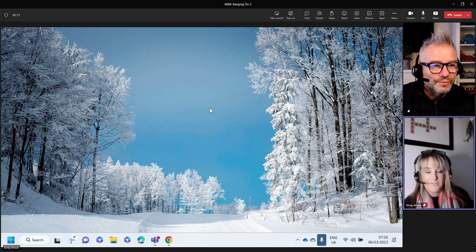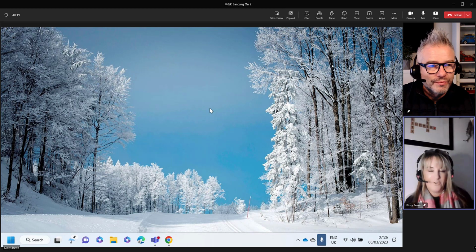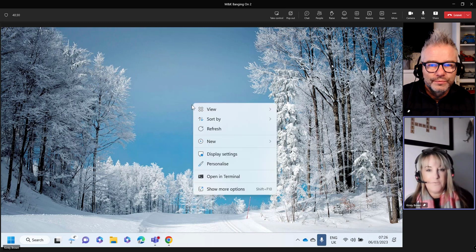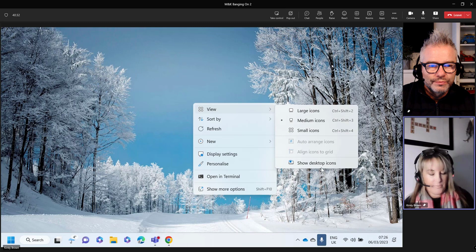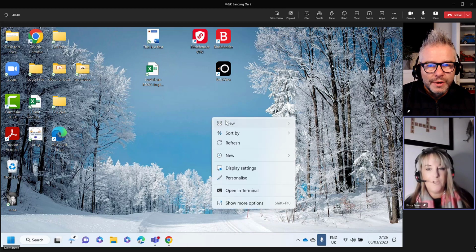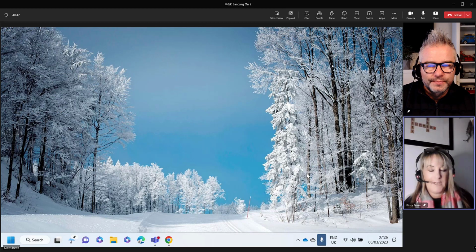So first one, a real simple one, really easy. Don't get me wrong, there were ways of doing certain things in Windows before, I just find that these are a lot easier. For example, if I right click anywhere on my desktop, I can go to View and straight to the bottom, called Show desktop icons. If I click on that, it will automatically show my desktop icons. If I right click again, go to View, Show desktop icons, they vanish.